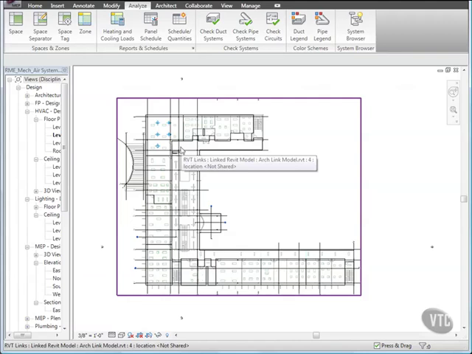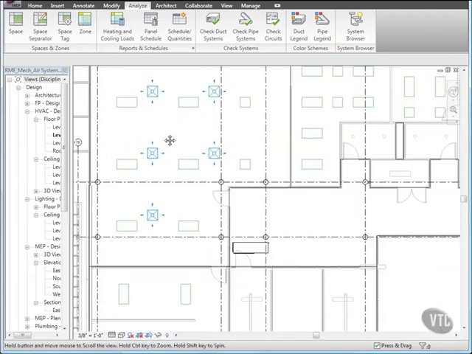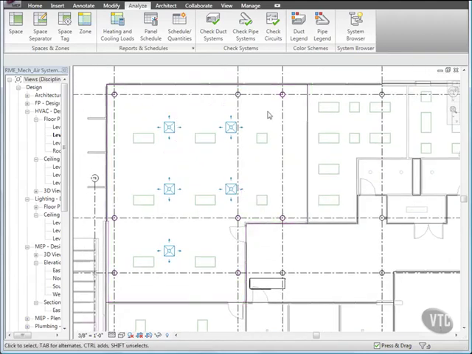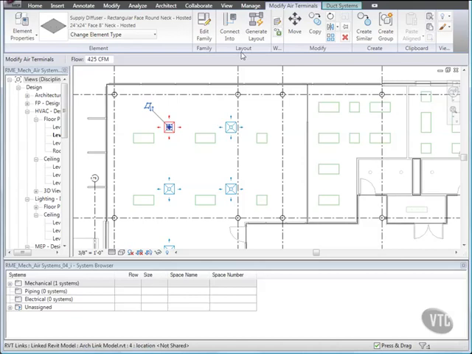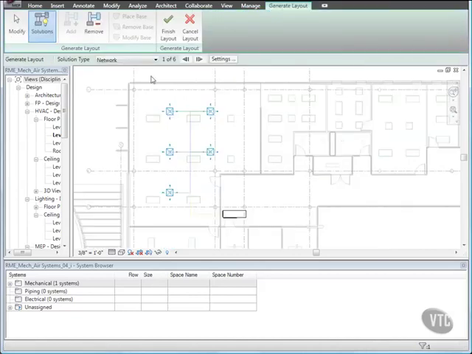Zoom in to the space in the upper left corner. Display the system browser and select the upper left diffuser, and from the Layout panel, click Generate Layout. On the option bar, you can click the Next Solution and Previous Solution buttons to scroll through available solutions. Display Solution 1 and click Settings.